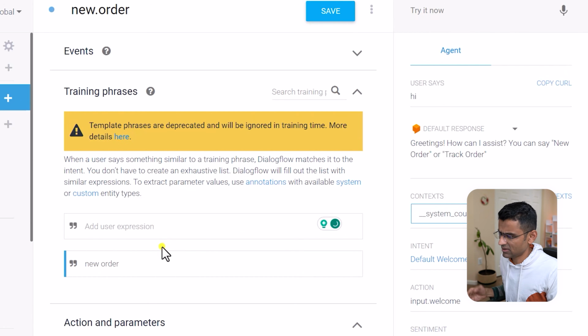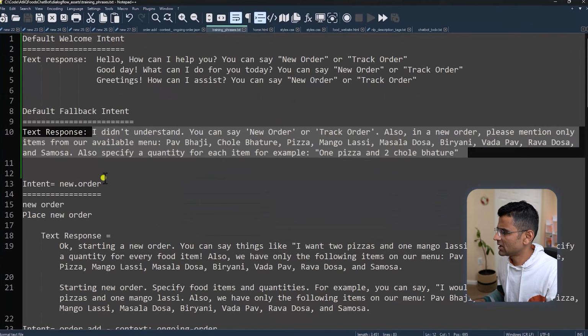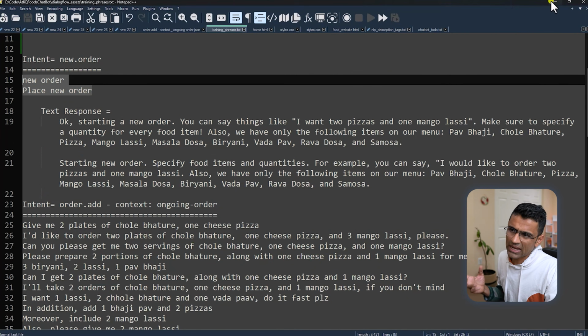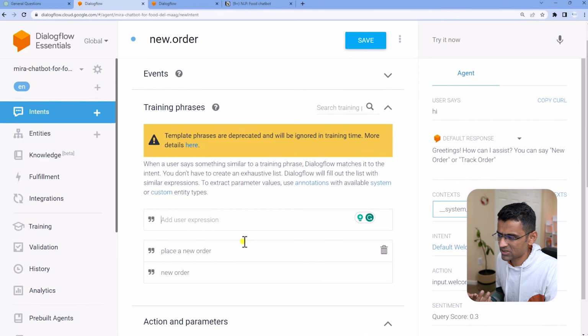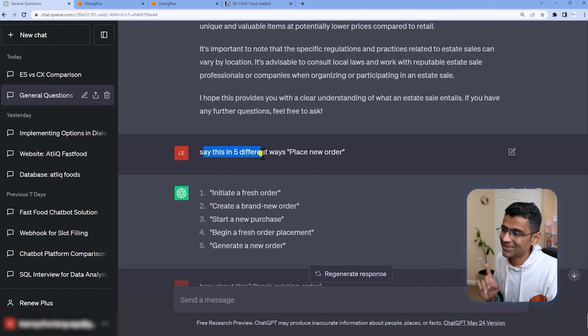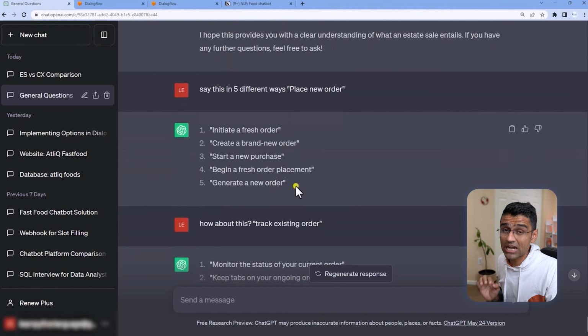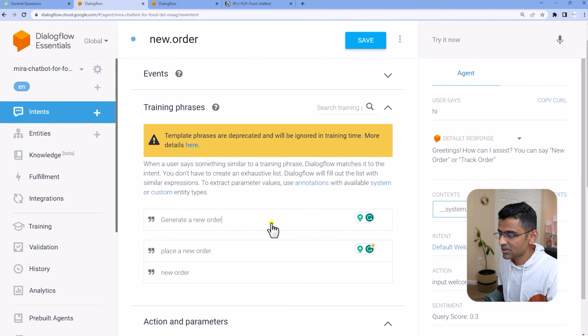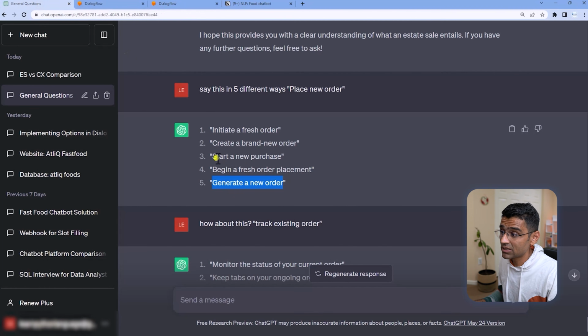Now what else might the user say? Okay, they can say place a new order, maybe. Let me just copy. Yeah, I just put 2 things here, new order and place new order. If you are looking for more training phrases, you can go to ChatGPT and ask it to say this in 5 different ways, and ChatGPT will help you generate those training phrases. Okay, it is advised that you have as many training phrases as you can.